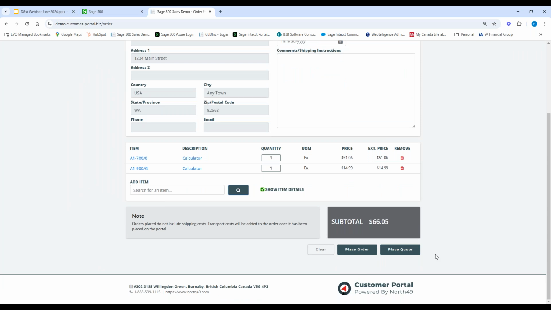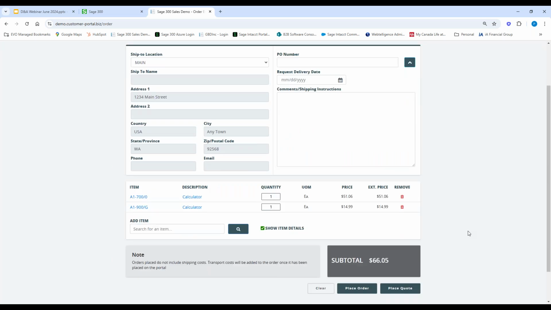In my mind, you're probably going to use one or the other. I can't imagine a situation where you use both. I could be wrong, but it's probably one or the other. So if I have this in place order, I can have that order go in on hold till somebody reviews it, or I can come in ready to fulfill. The place quote, it's just going to go into Sage as a quote. Somebody's going to review that. So those are the different options you have for doing the order entry side of things.